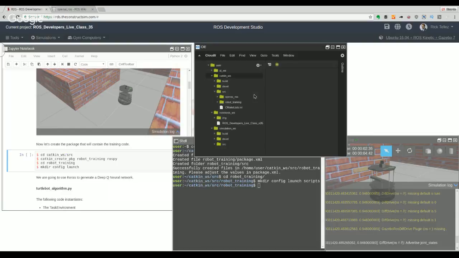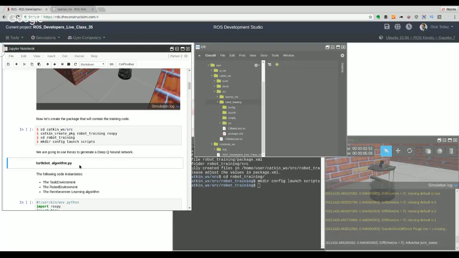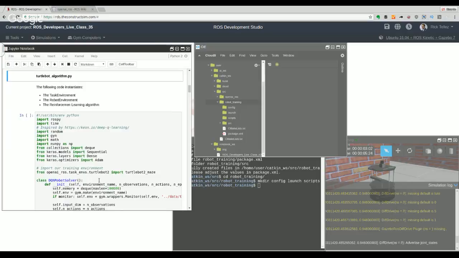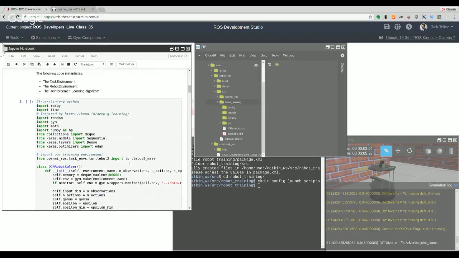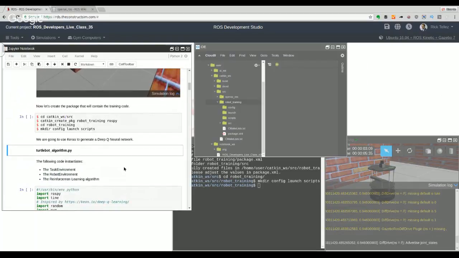You can see that the IDE has created a package here, and that contains the config, launch, and scripts directories. I'm going to check this also, scripts. Okay, great. So for the training of this robot, we are going to use Keras to generate a deep Q neural network. We are not going to see how to do that. I'm providing the code already because otherwise we are never going to finish here. This is not the point here today. You can check all the classes that we have done online for that specific purpose.